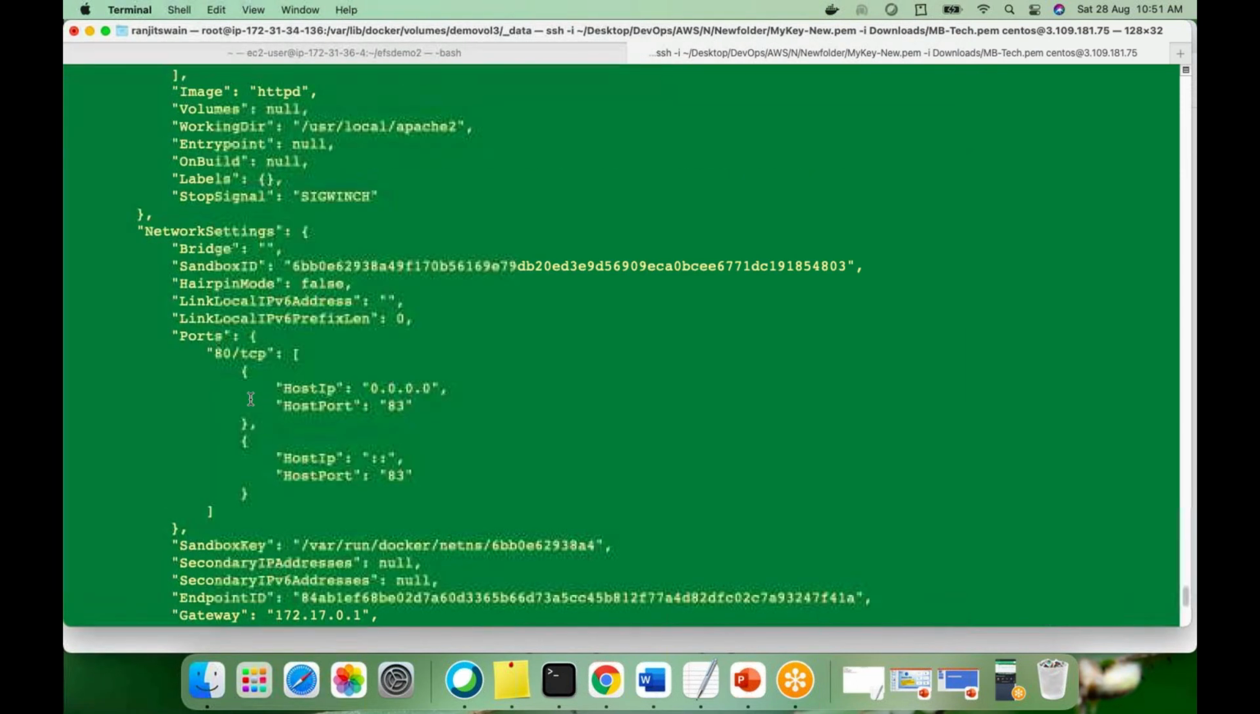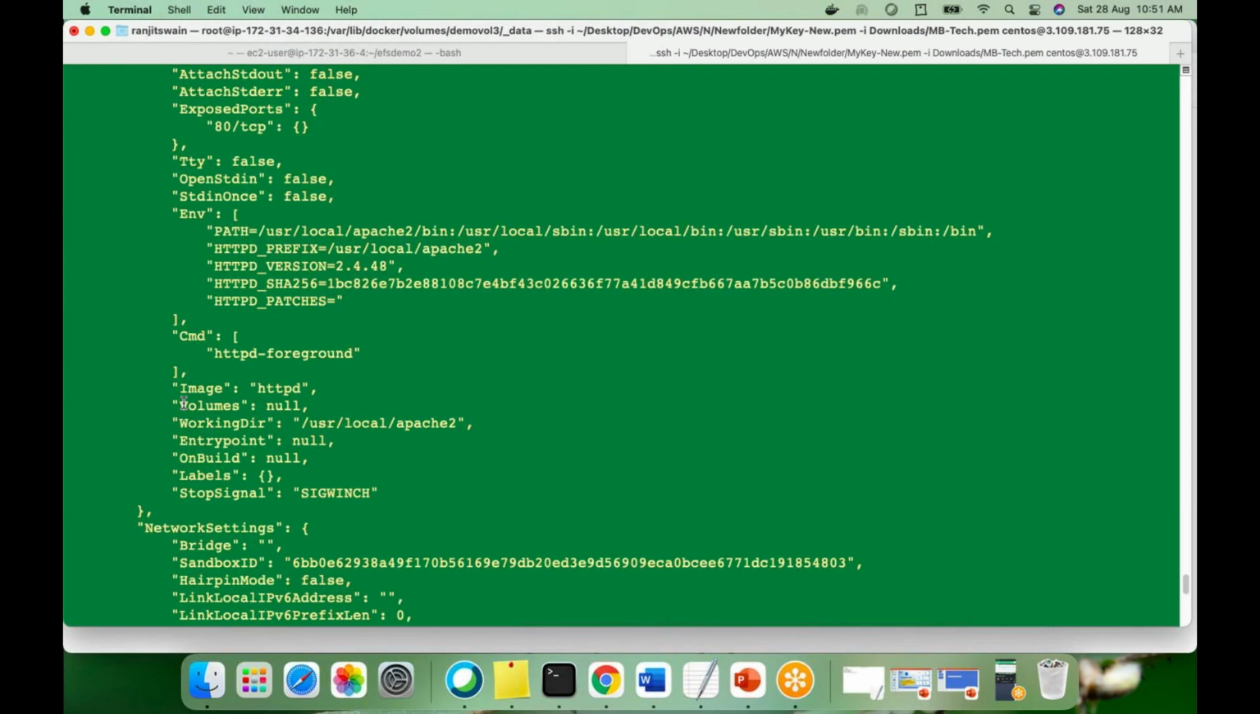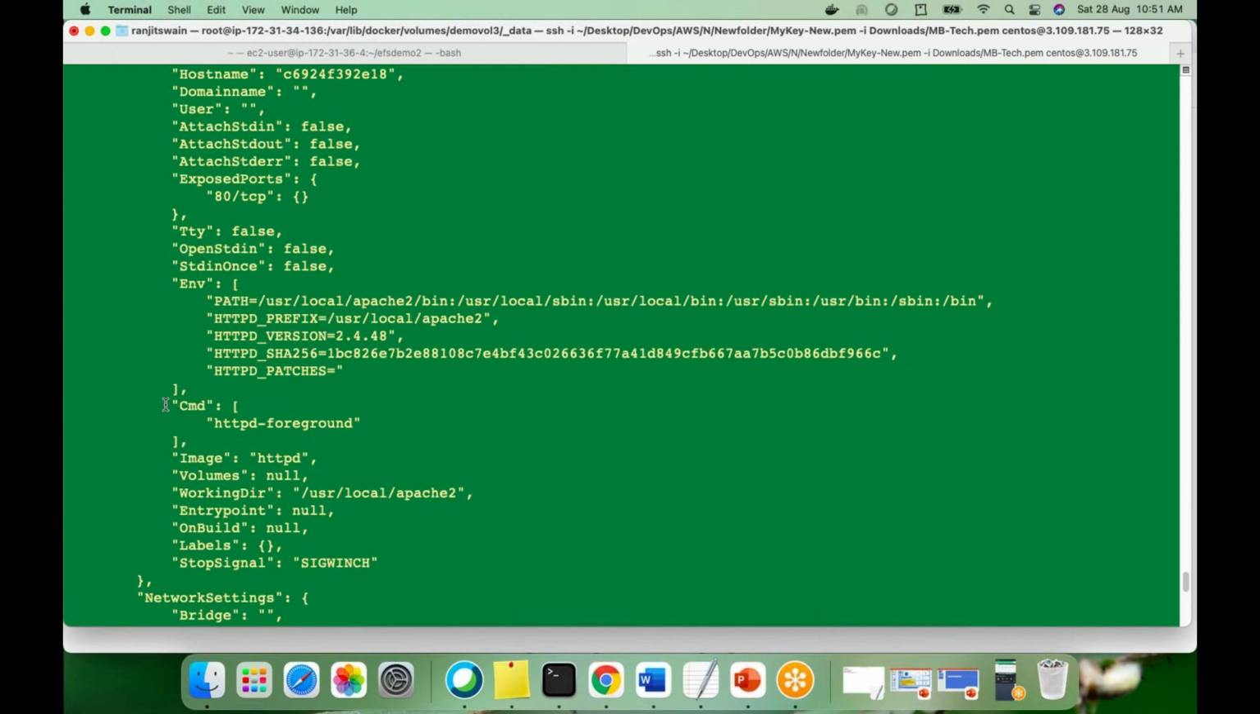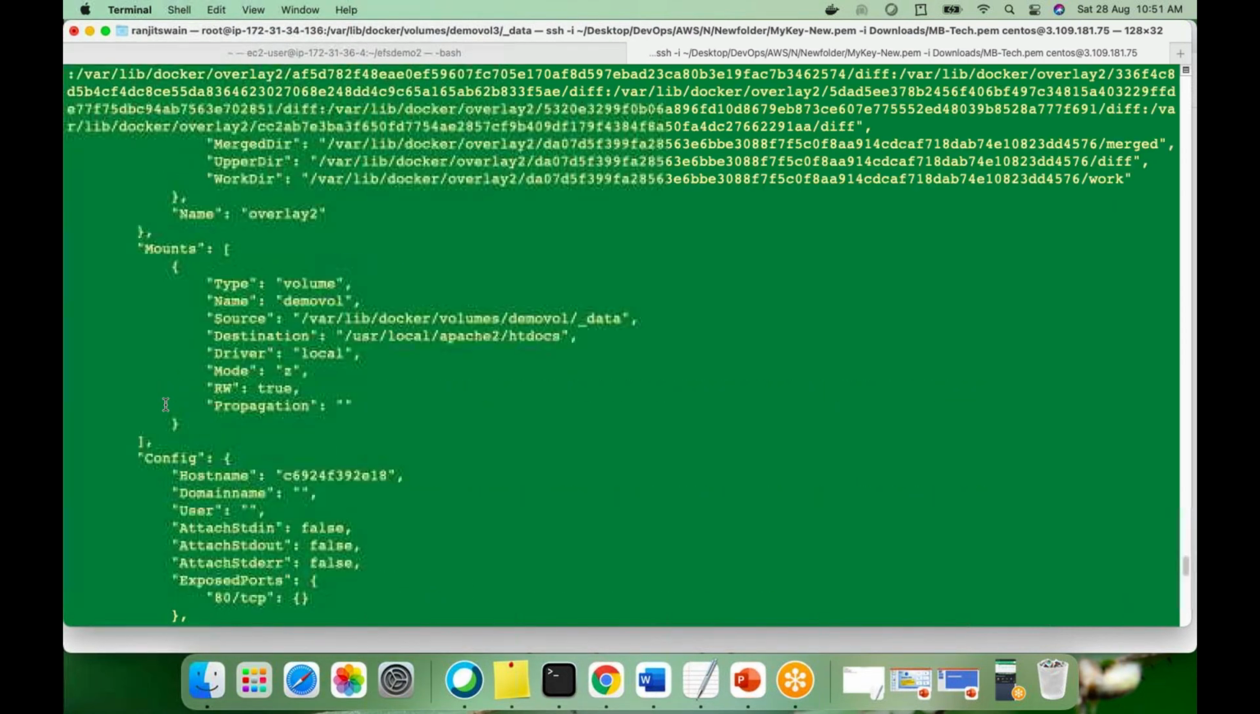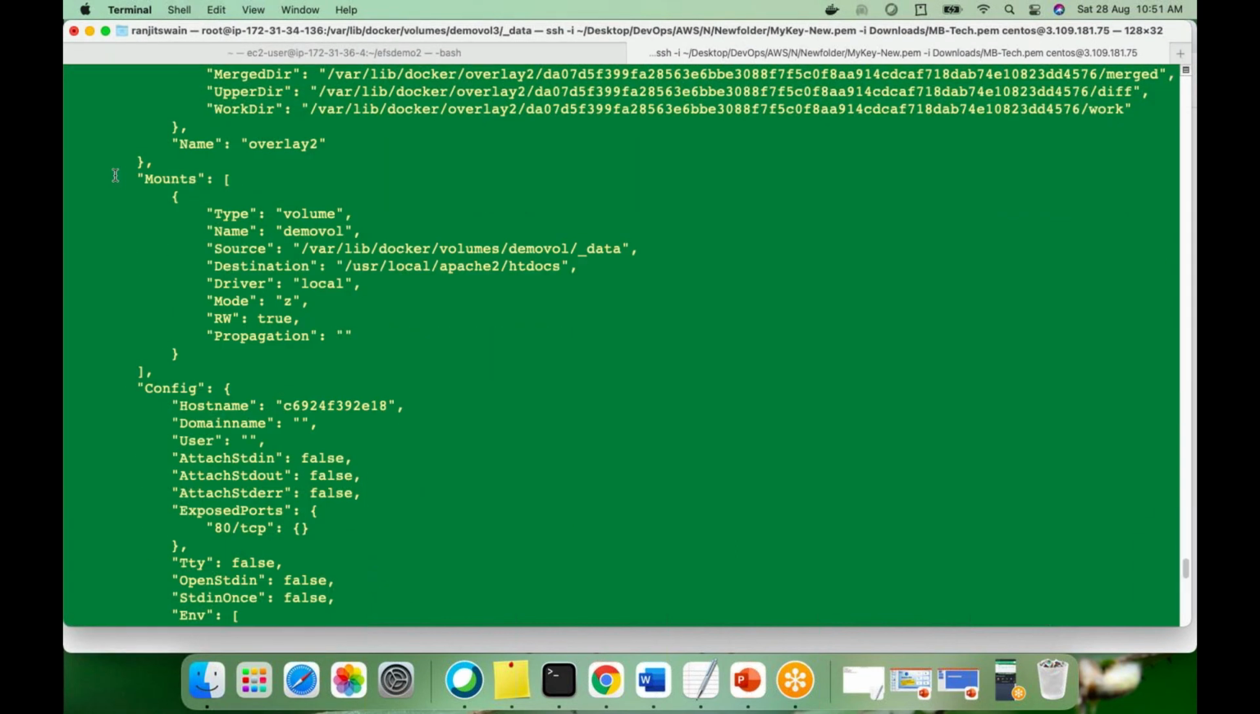Or else what you can do is simply inspect and go to the volume sections. Here, this is the networking section. Here is the volume config mounts, the mount section. In the mount section, you'll find the name of the volume. Type is volume, name is demo vol, source is this, destination is this, right? Everything you'll find. So you have to know this troubleshooting command, inspect, to inspect everything, right?